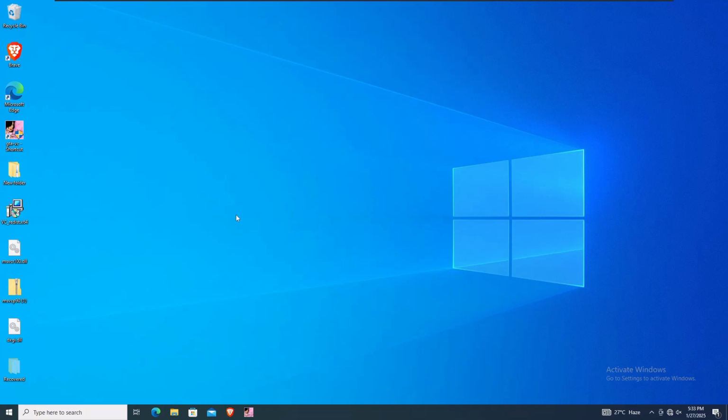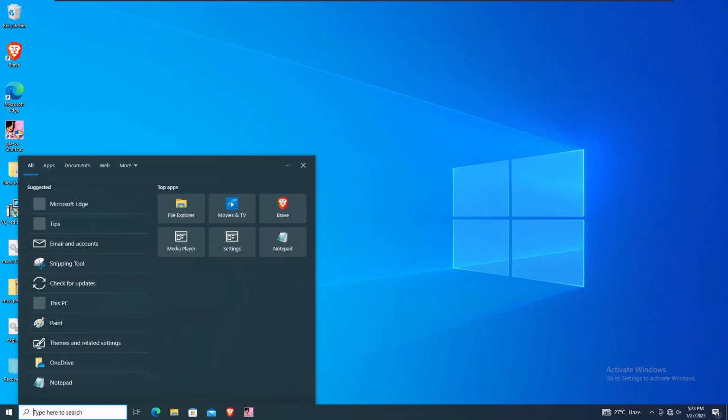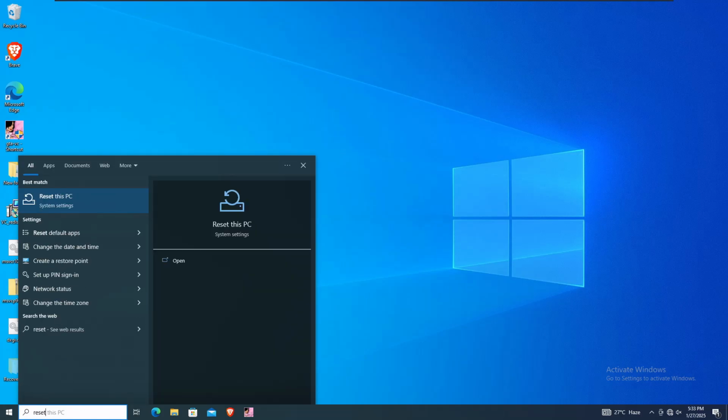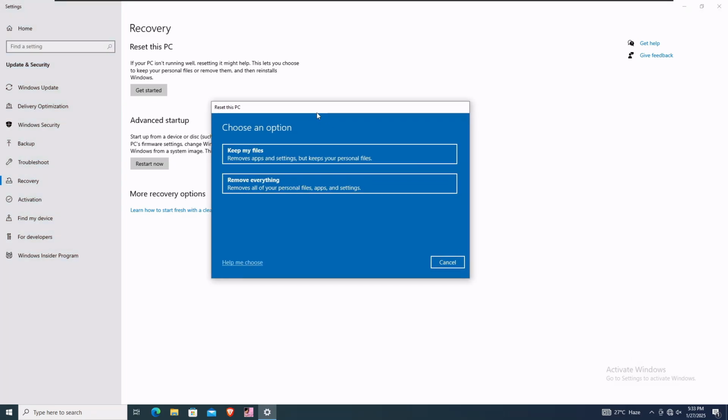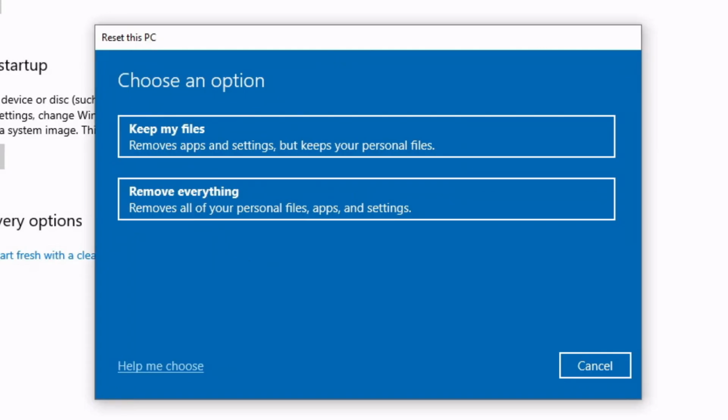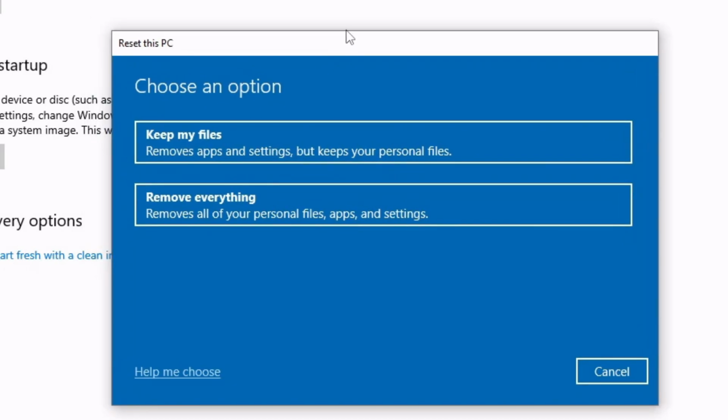It's pretty simple, guys. What you have to do is go to search and type "reset". Then you'll see a pop-up called Reset this PC. Click on that. After you click on that, you'll see the Getting Started page here. So you just click on Get started. This is the same dialog box which will appear if you do it in Windows 11 also.